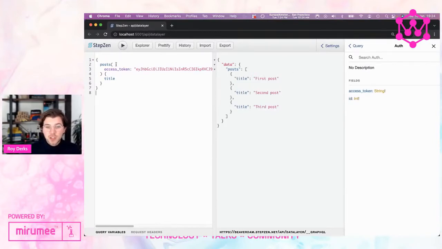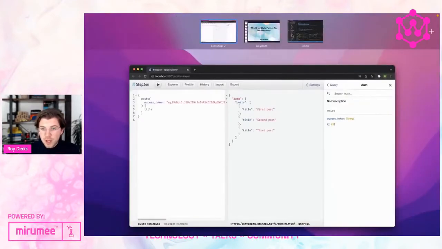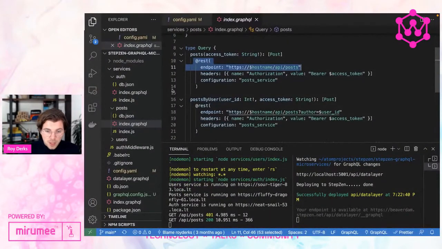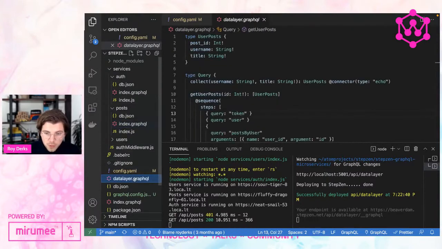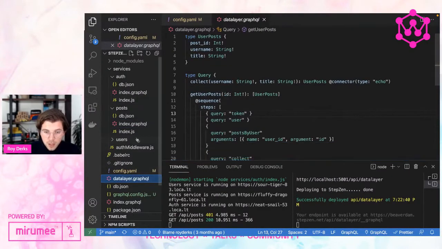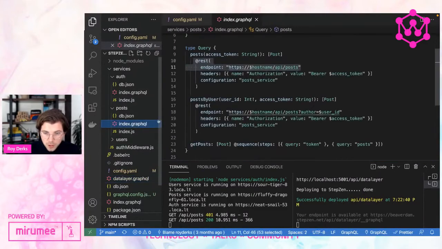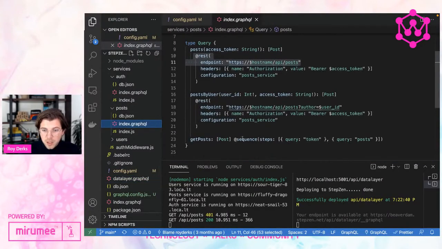But the neat thing is you actually want to combine this, because you don't want to retrieve a token every time from your query before you actually get stuff from your microservices. So one of the cool things you can do with StepZen is you can actually use custom directives in order to combine multiple GraphQL schemas. If I go here, we have something called a custom directive called a sequence. And in a sequence, you can do multiple queries in a certain combination.